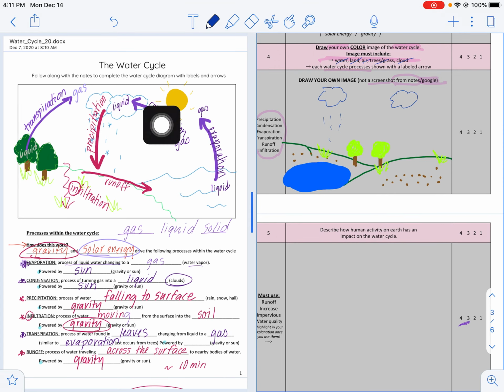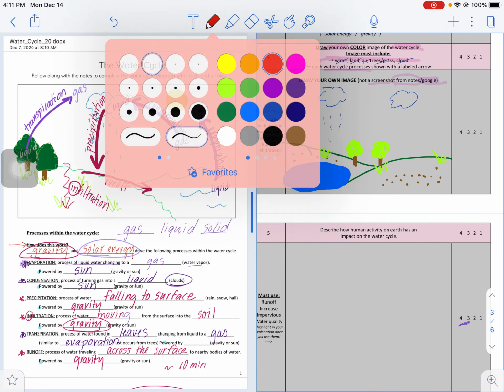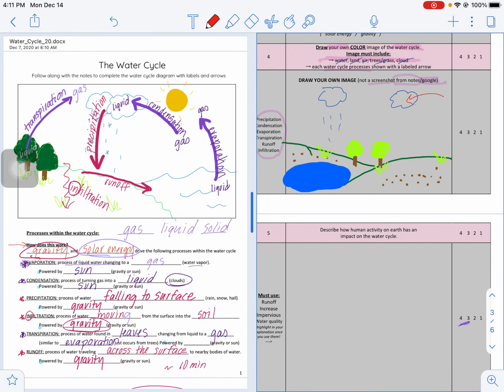Condensation I have going towards a cloud because it's that phase change from gas to a liquid. So again, find a spot in your diagram where you can draw that in, right? It doesn't have to look exactly like the notes. I don't want it to. I want it to be your own.